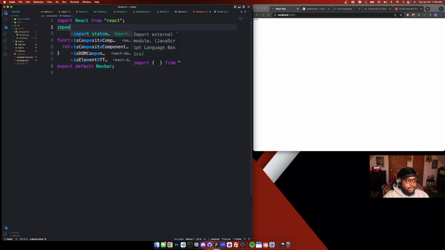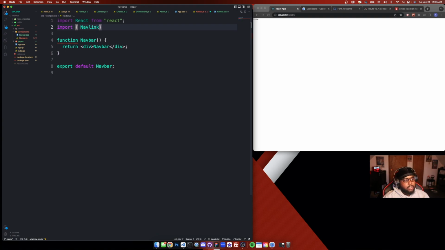So first thing, let's import NavLink and Outlet. Let me not forget this time, React Router DOM. All right, perfect. All right, so I kind of want to challenge myself a little bit.